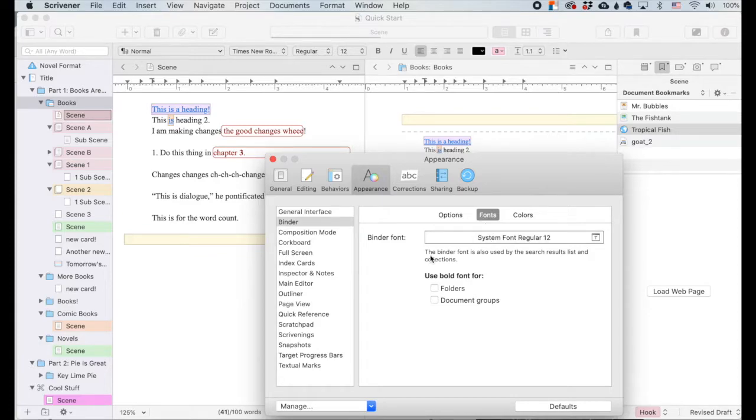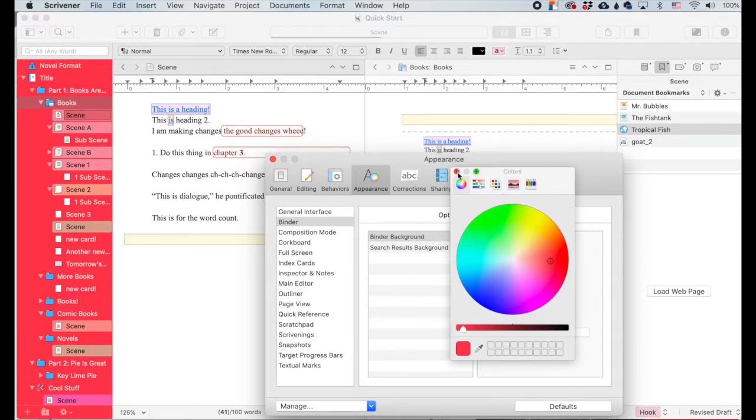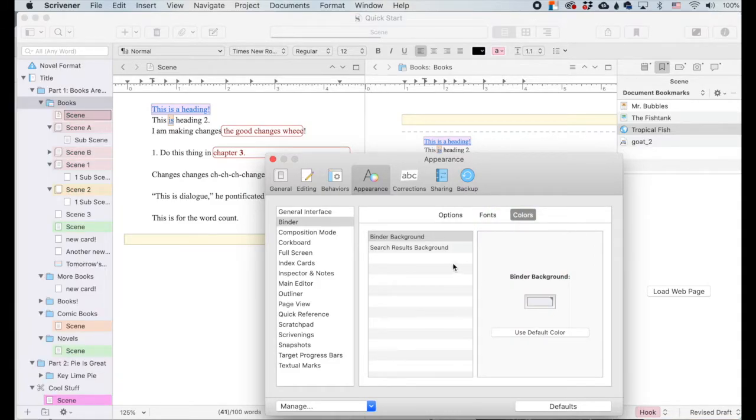So fonts over here, you can set the fonts for everything over here, and then colors, you can set the colors. So if I want to set the binder background to all red, I can do that. But let's say I don't like that, go back to the default color. Search results background is purple, and you can change that too.